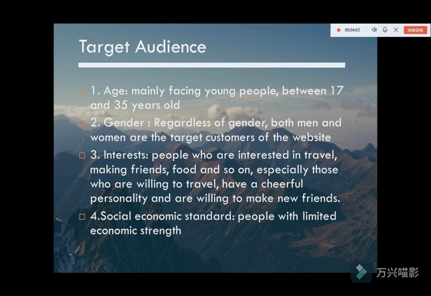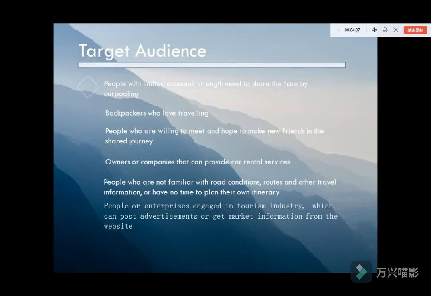Social economic standard: people with limited economic strength. People with limited economic strength who need to share the fare by carpooling, about 20%. Backpackers who like traveling, about 30%. People who are willing to meet and hope to make new friends in the shared journey, about 50%. Owners or companies that can provide car return service, about 15%.